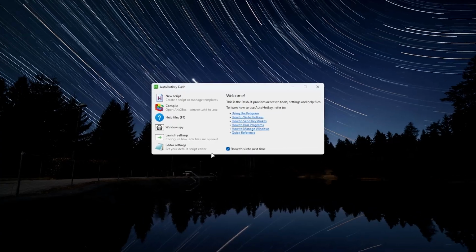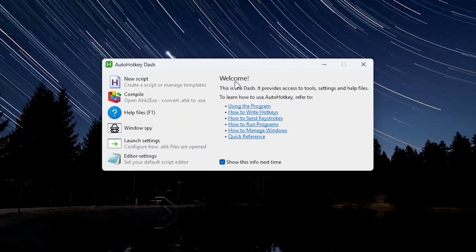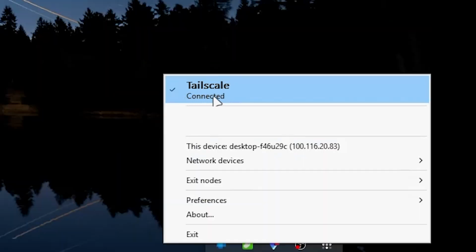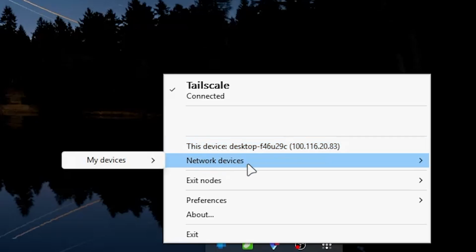AutoHotkey, a very powerful tool which allows you to do a lot of things by setting keyboard shortcuts. Notepads, a better looking notepad app. Proton VPN, a VPN. Tailscale, it allows me to have a virtual VPN across my devices, so I can send files and access my devices from anywhere as long as they're connected to the internet.